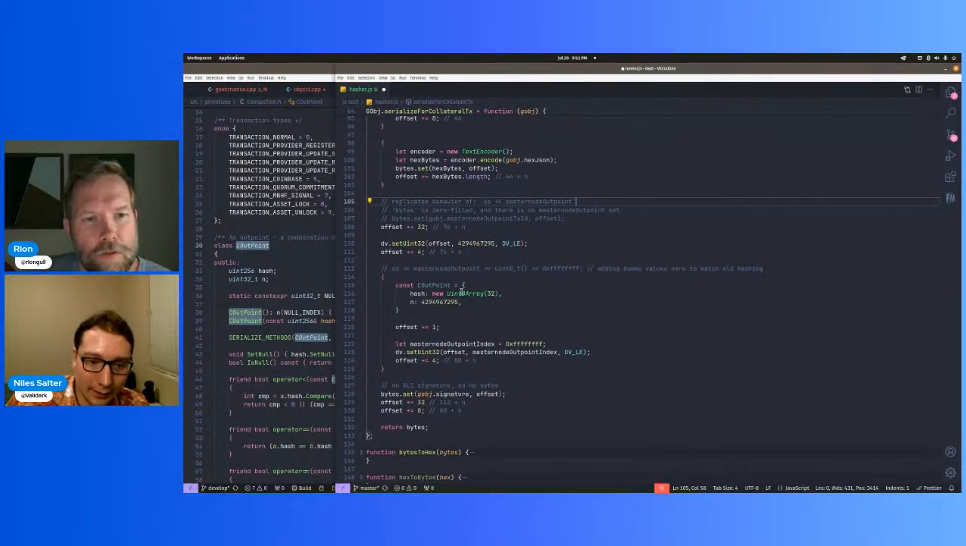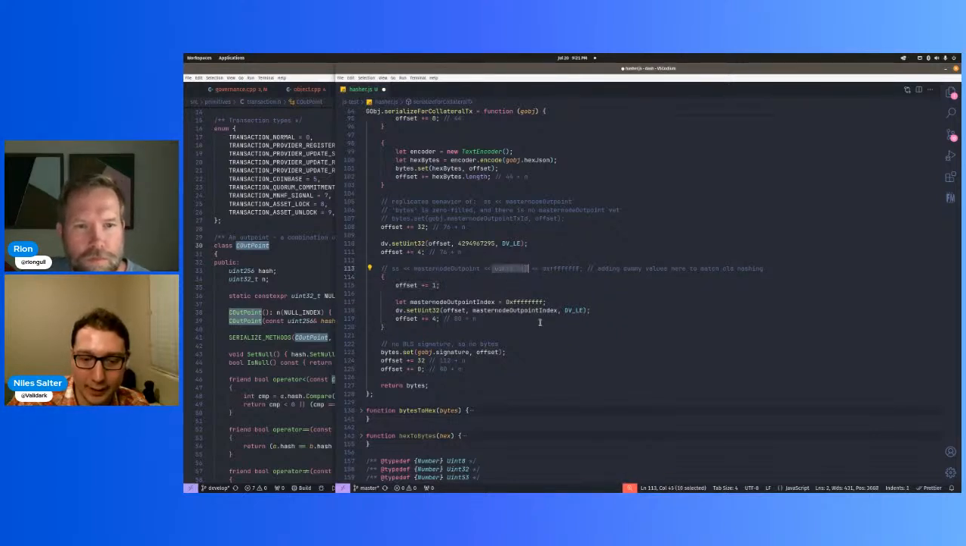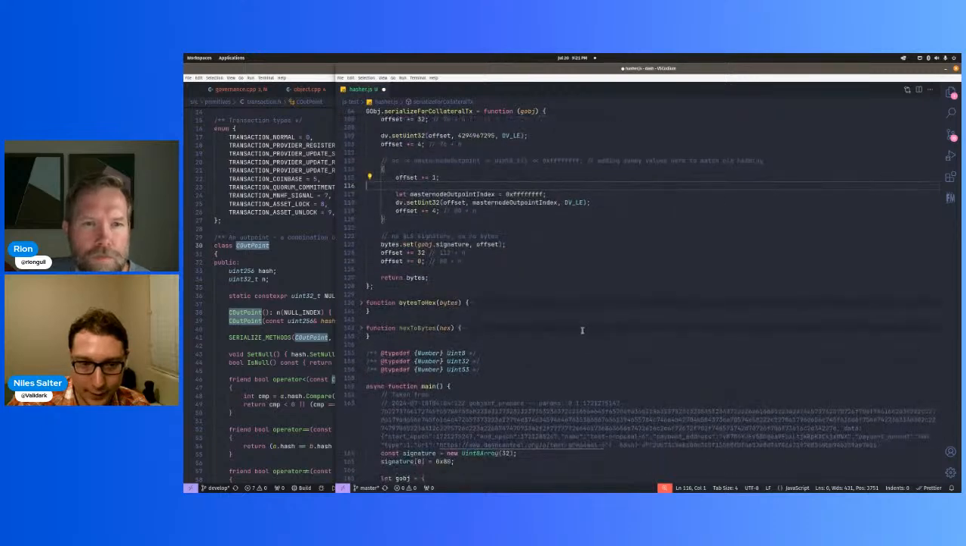Okay, then let me delete this now that we did that. Then we want to add 1 byte in for this, and then we want to add 4 bytes in for this.